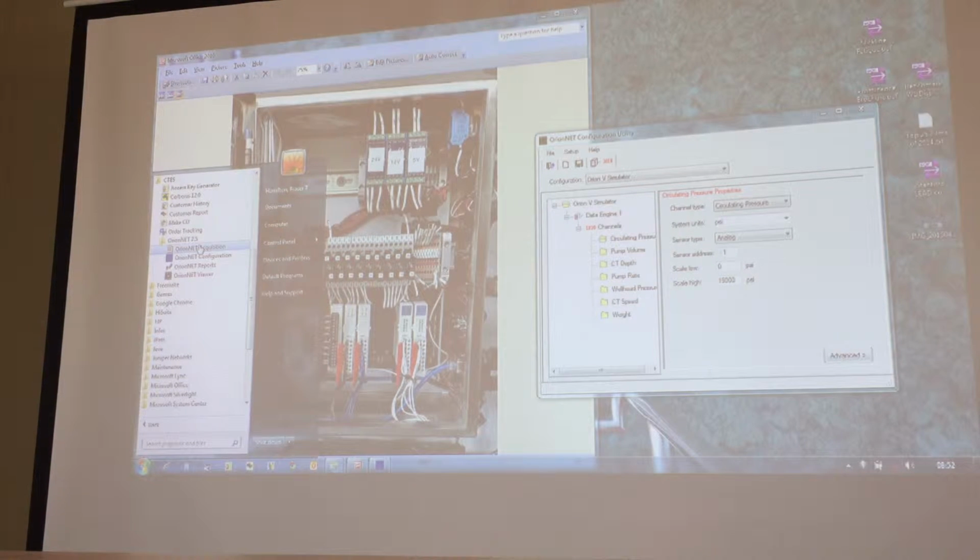Now in order to run the job and actually record the data, we need 2 of those running at the same time. We have the acquisition program, which is actually the one that talks to the controller inside the box, and it's the one that records the data in the database.